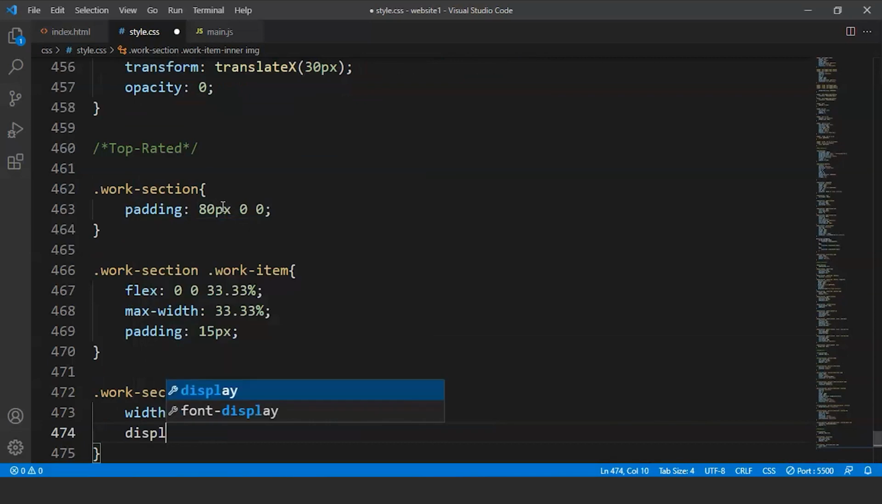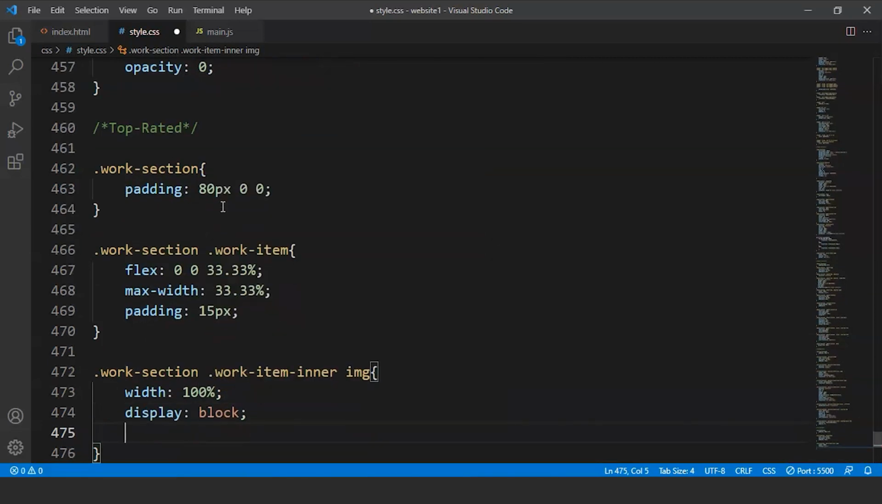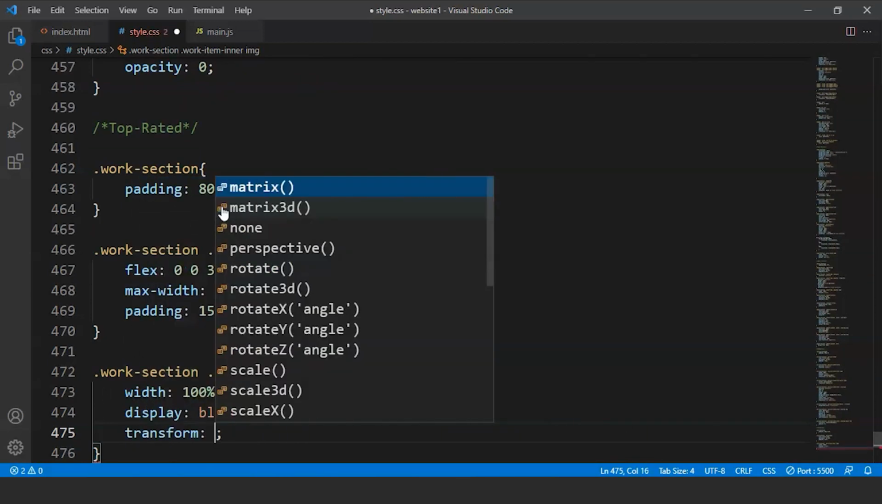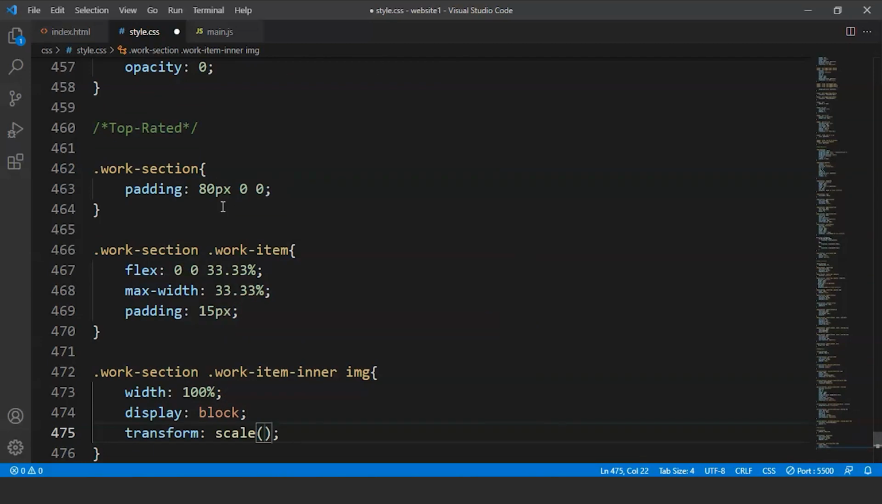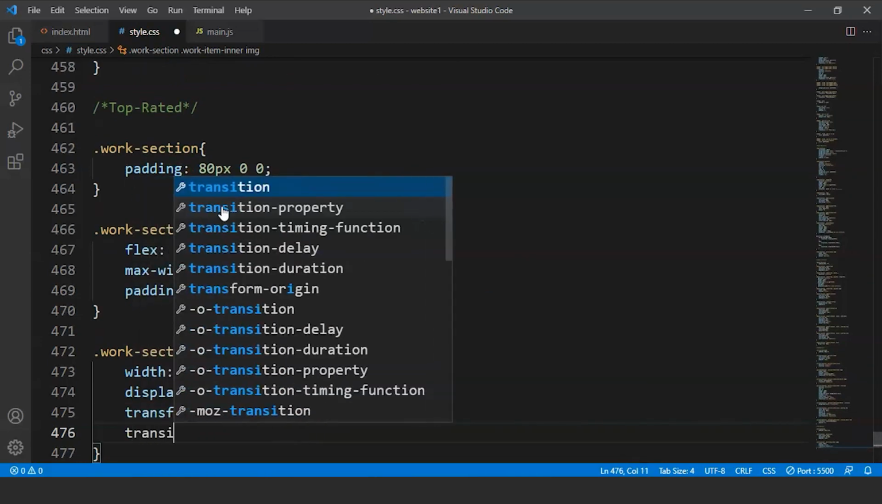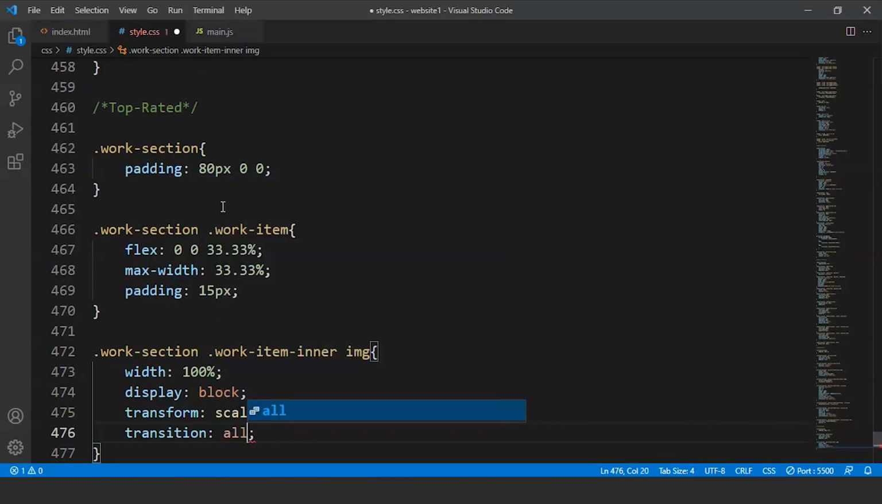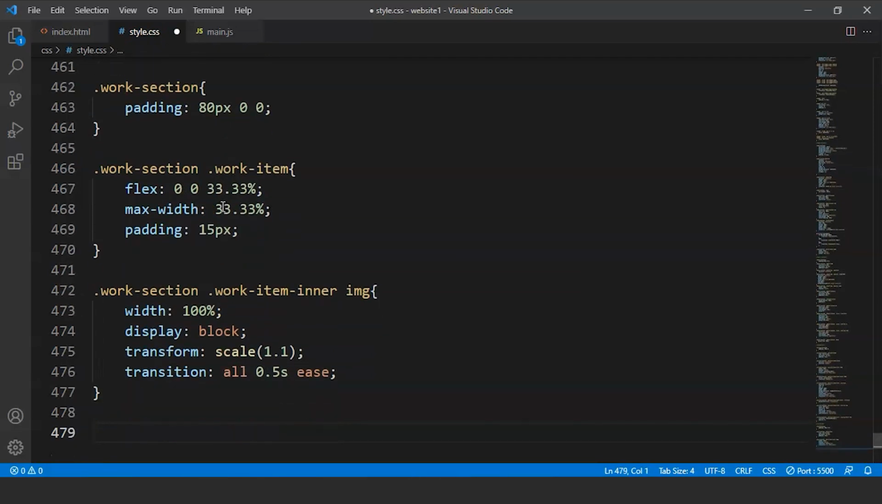Then we have display. Display is going to be block. So we'll write here display as block. Then we have transform. Transform is going to be scale, and the value is going to be 1.1. Then we have transition. Transition is going to be all at 0.5 seconds and ease. Fine. Then we have dot work section.